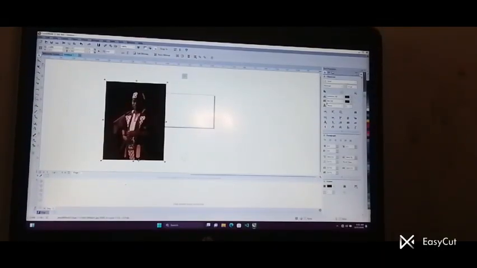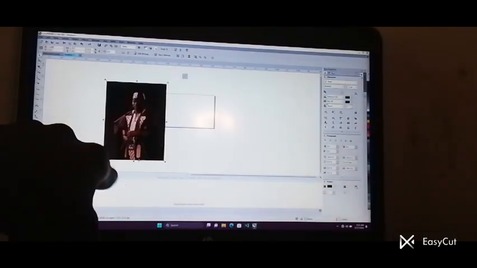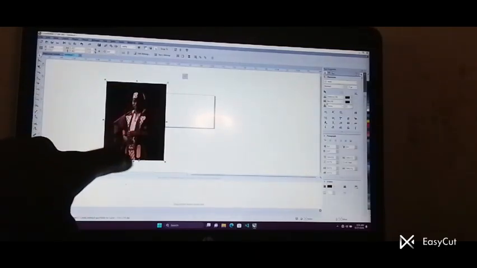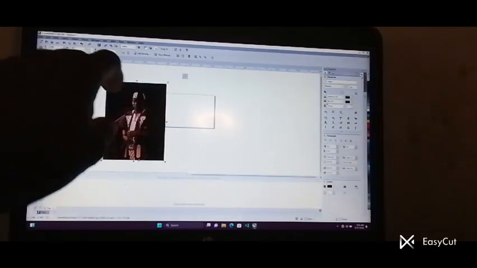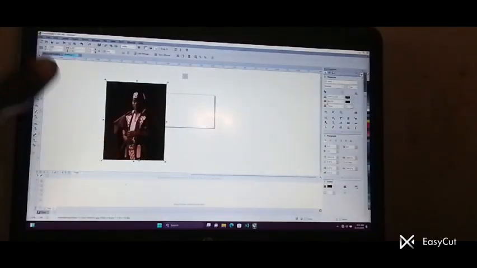This is TechJoe, and in today's video I'll be explaining how to remove an image. Like this is an image, and if I want to remove this out from this background, it's very simple, just by using CorelDRAW.